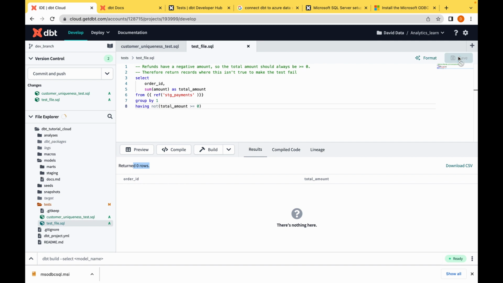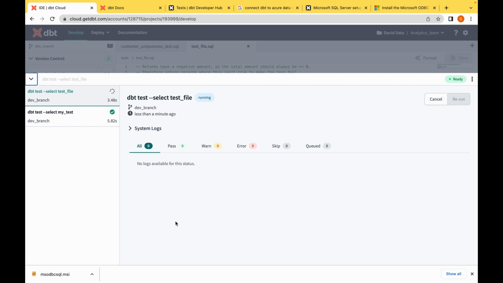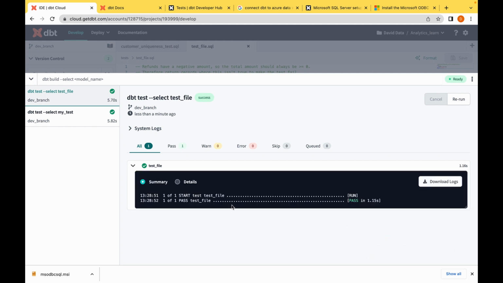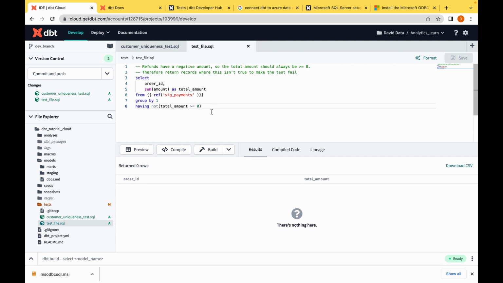So if we save this right now and then we do a dbt test, so we select the specific model, test file, you see dbt is running this test. See, test succeeded, right? Test succeeded, meaning that there is no negative value in there. So really, this is what your singular test is like. You come in your test folder, create this test for each of your models and do that.